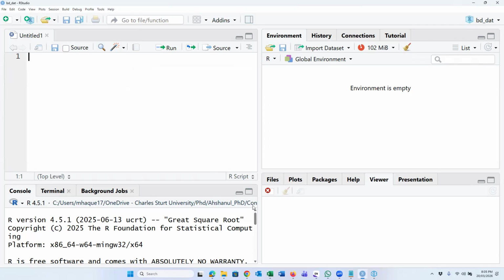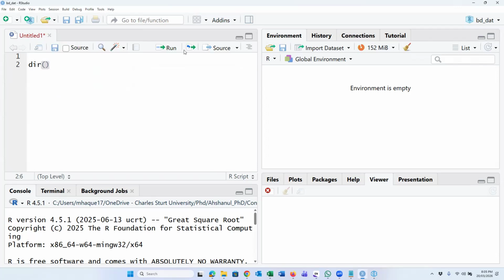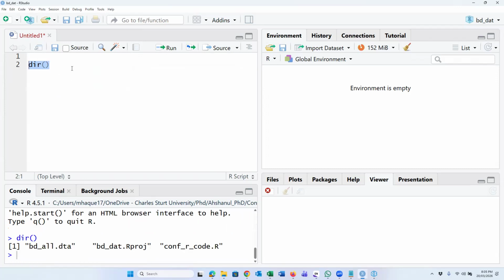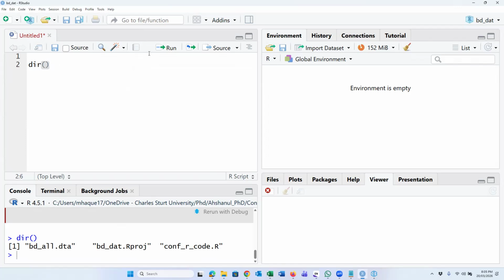So if we would like to see the file names in the folder, we use dir, directory. So how do we run it? There are two ways. Either we select the whole code, or we keep the cursor anywhere, but we should not select partially like this, then it will be an error. So either we select the whole code or we can keep the cursor anywhere. Then the code will be run.